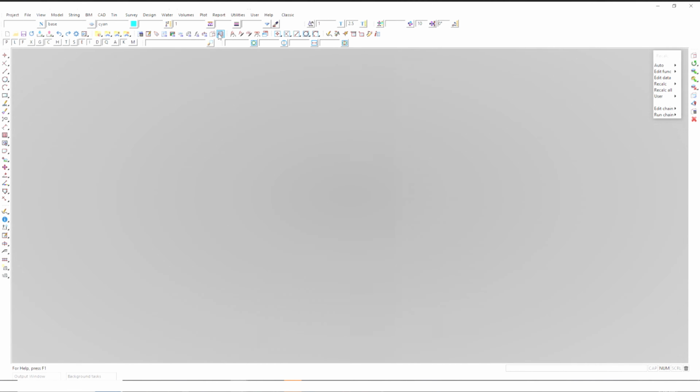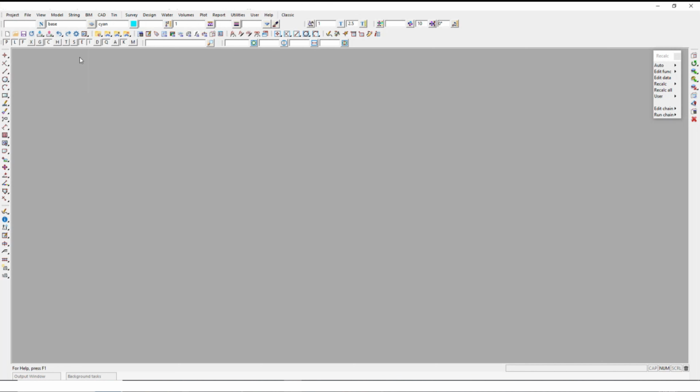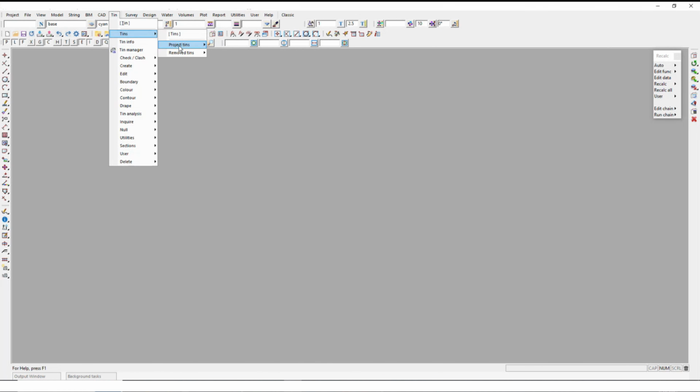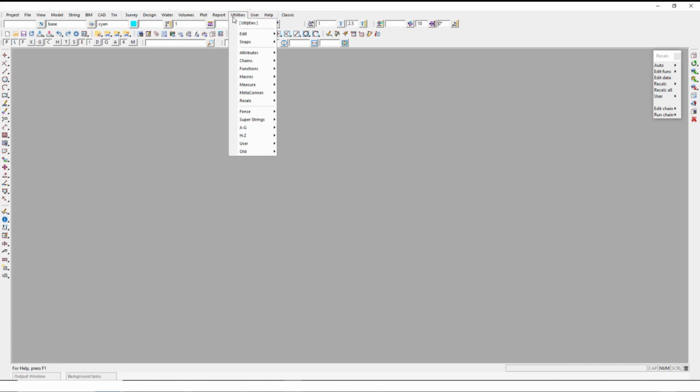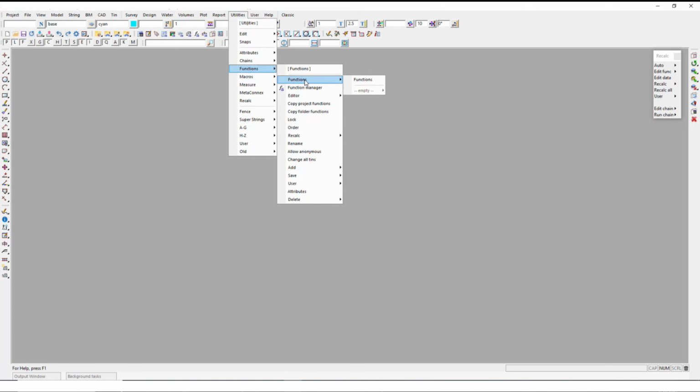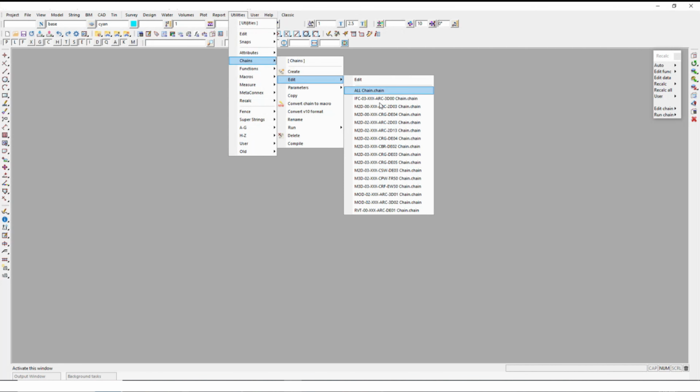All right, so I'm just back in that project again. I've gone ahead and deleted all of the models in the project. I deleted all of the tins, and also got rid of the functions, so I can show how that chain is working now. So I'll just bring up my chains again. We can see that all the chains are now in the model.